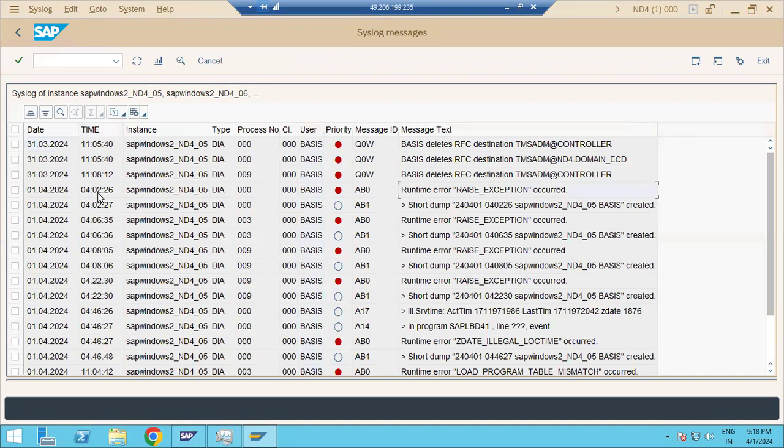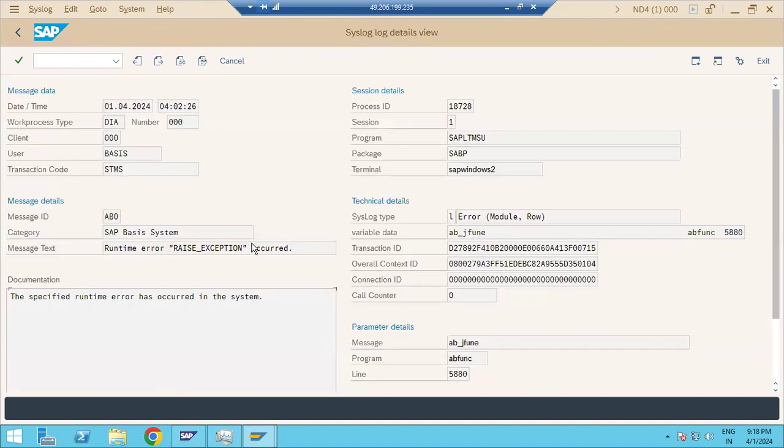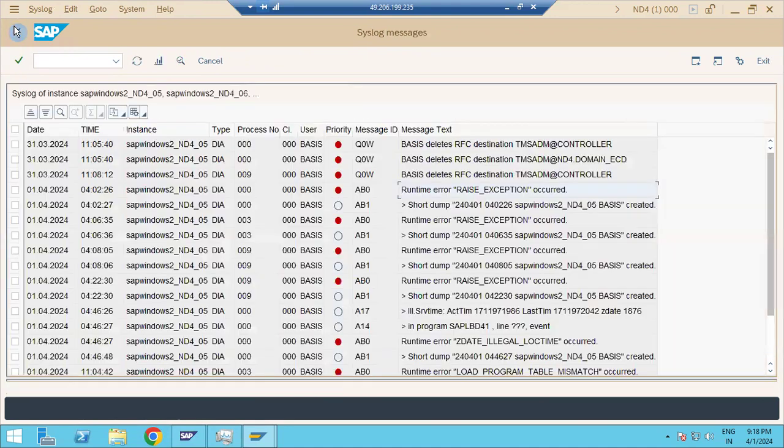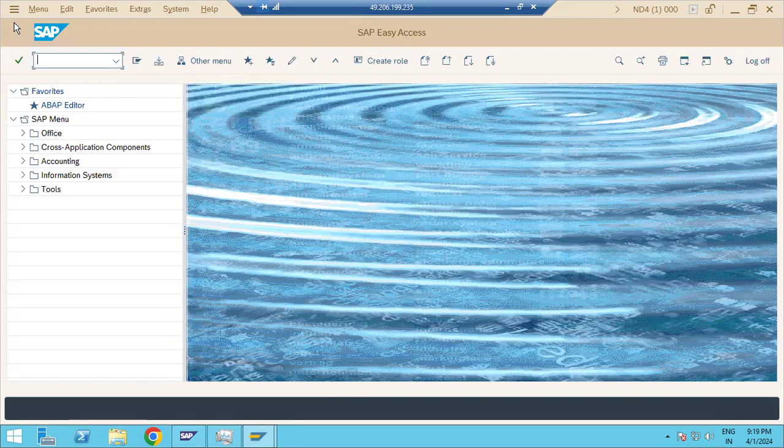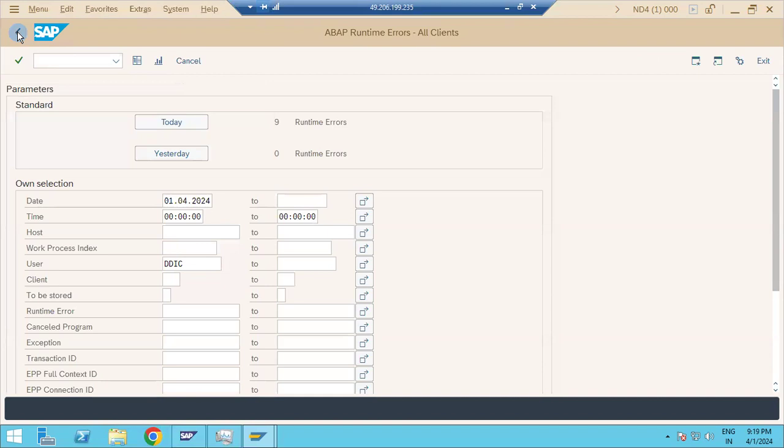Yesterday at 14:42, a raise exception dump occurred, and runtime errors occurred. This is the way we can check the system behavior. If something goes wrong, maybe memory issues or CPU issues, we need to fix it. The major thing is any DB SQL error or memory errors, which we have to take responsibility for. For that, ST22 shows the runtime errors.